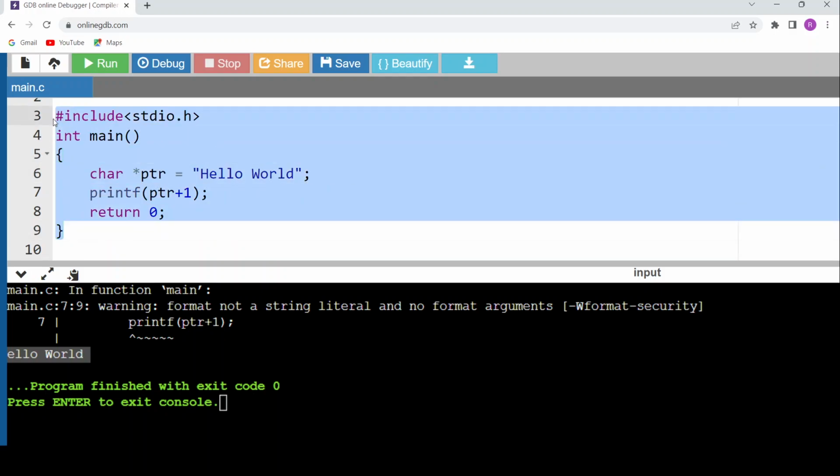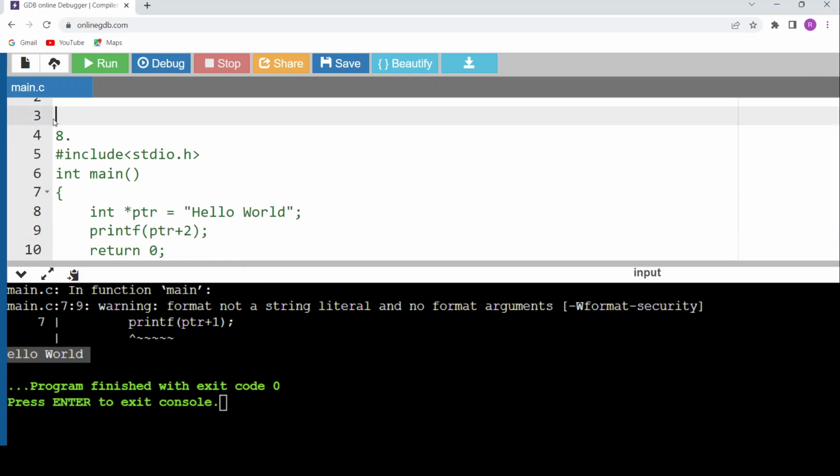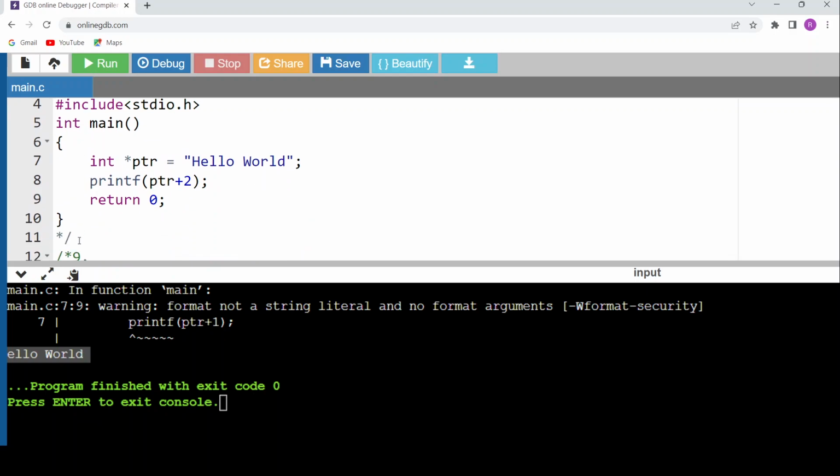Now see, the next question will also be very interesting. ptr plus 2. Same question, but what is the data type here? It is an integer pointer variable, a pointer variable of integer data type. What will happen? "Hello world", I'm printing. What is the actual size here? It will be 4 bytes, right? Integer occupies 4 bytes.